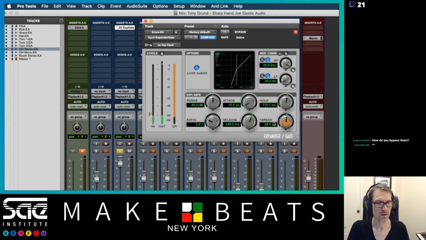And see, notice how I'm using the threshold to adjust where it kicks in. I use my attack to make it a sharper hit. I can make it fluffier. I can make it sharper here. I can adjust how much it's cutting it off. This ratio is kind of a weird one for a gate. And then the hold here holds it longer. If I want it to be a shorter snare drum, I can turn the hold down.